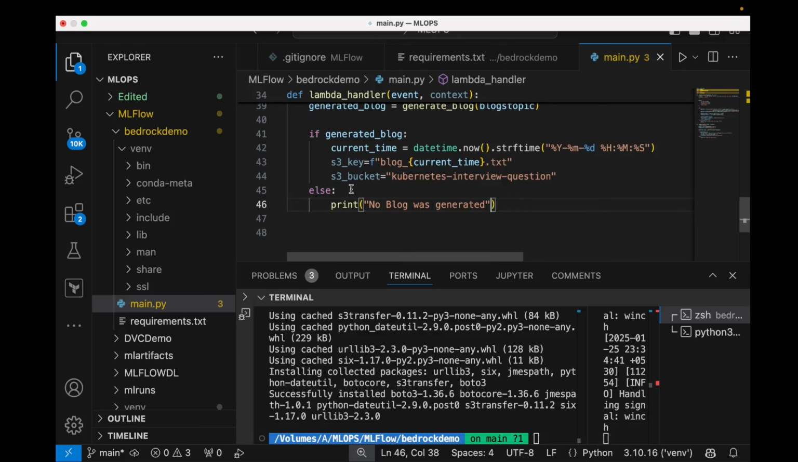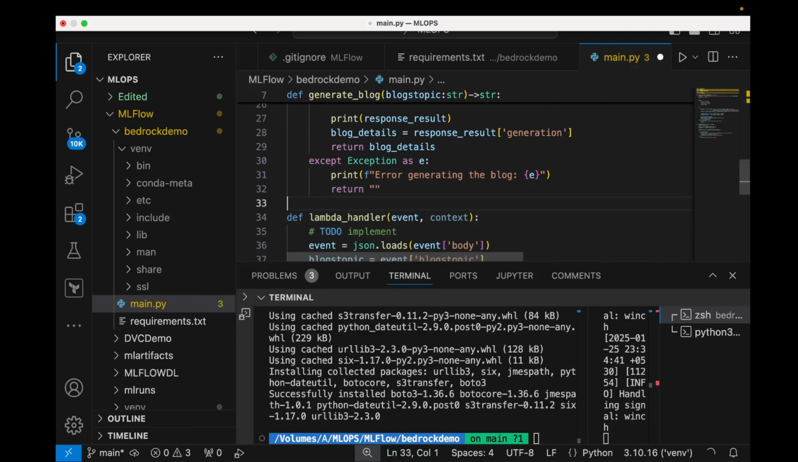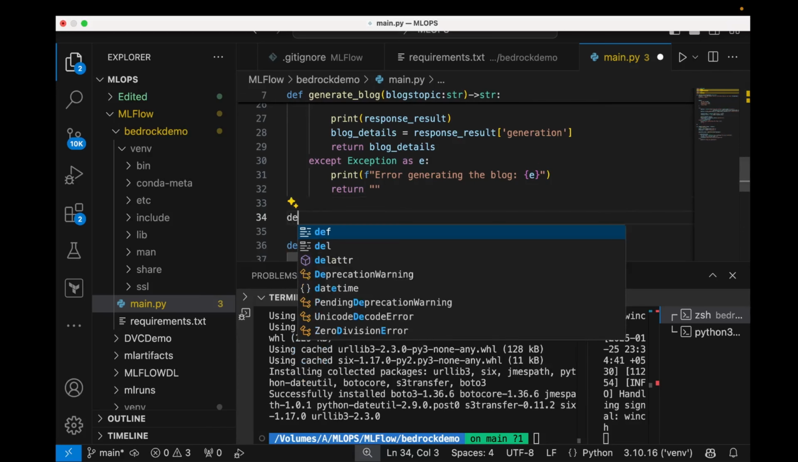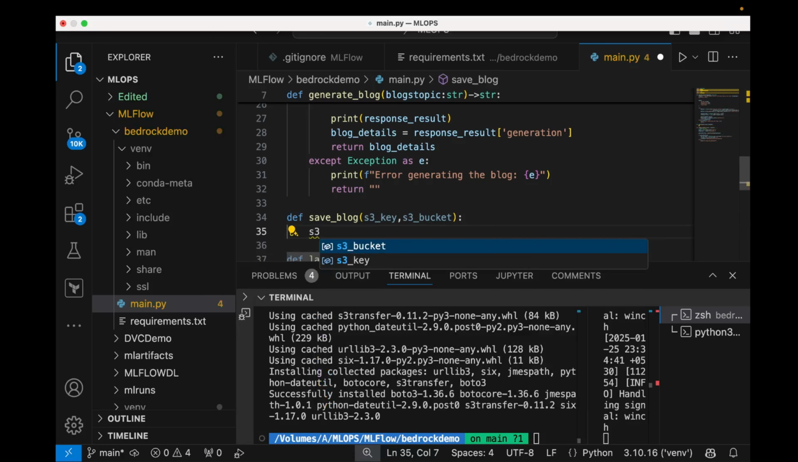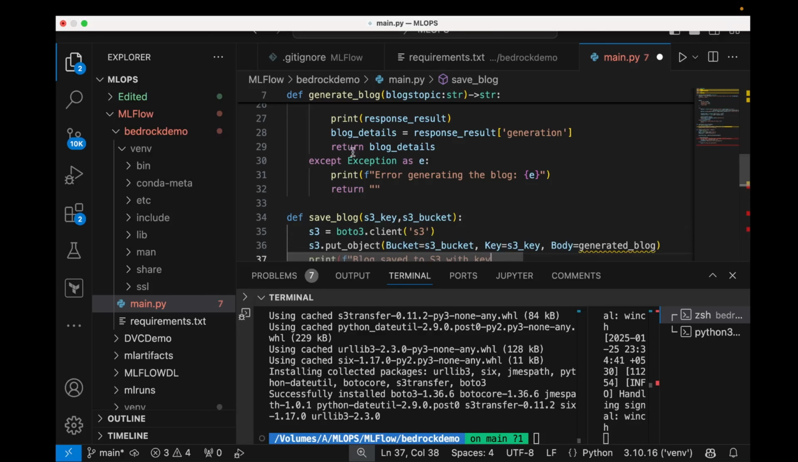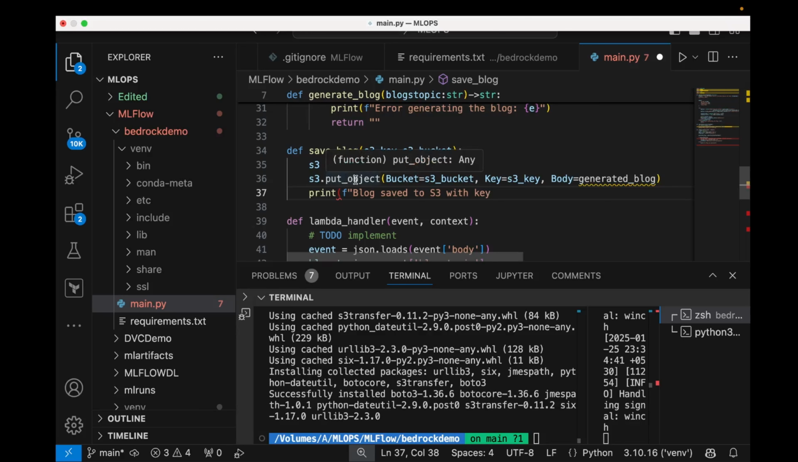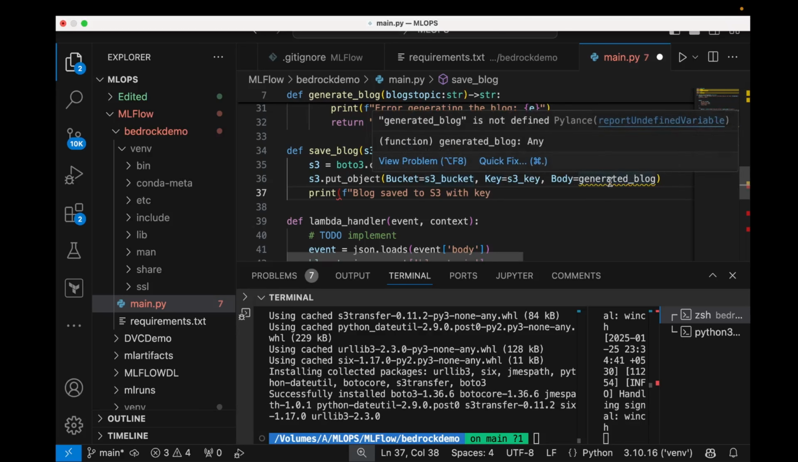Now we have given all these details, but right now we are not actually saving this file to S3. For that, we need to create a function, and we will call that function save blog, and we are going to provide it the S3 key that we have just written and the S3 bucket. And here we need to create an S3 client. So from boto3 we will create a client, and s3 dot put object because we are saving, and the bucket we are specifying, the key and the body.